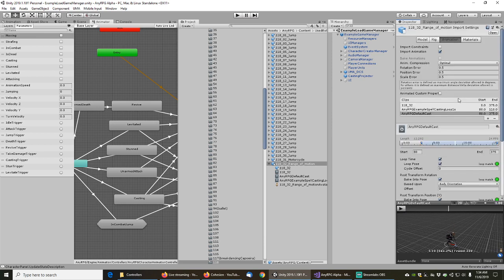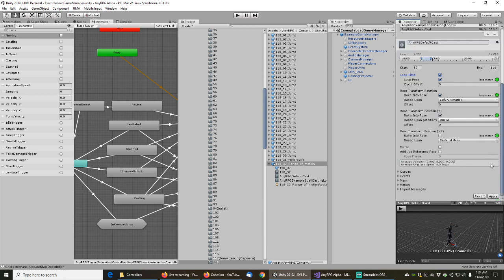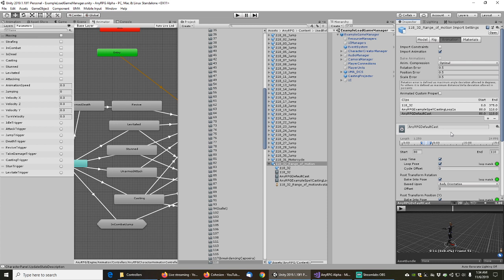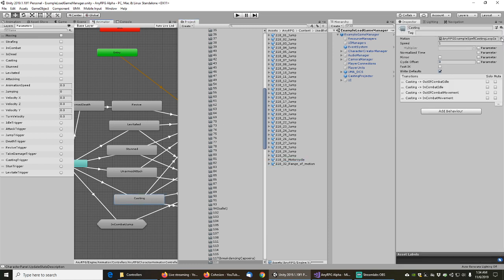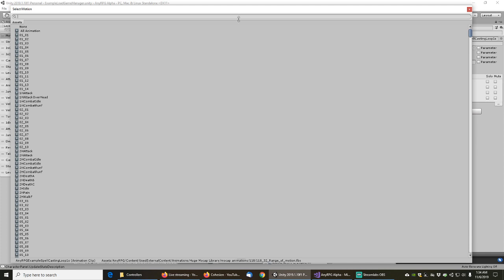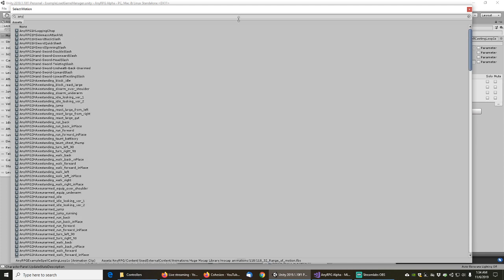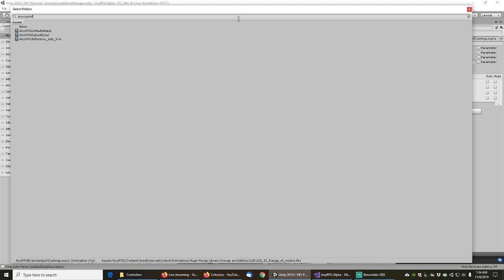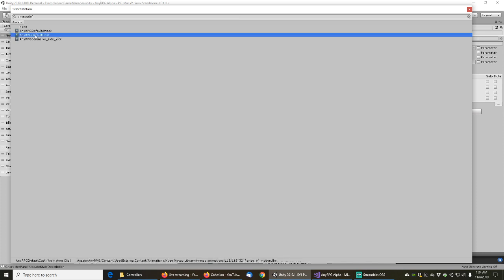Hold on. That's not 80 to 110. Okay, I thought that looked a little long. There, okay. Let's try that again. Yeah, okay, good. So now we've got a default casting loop here, and we'll just go into the controller and change that to AnyRPG Default Cast.